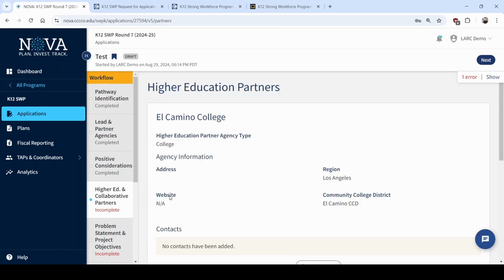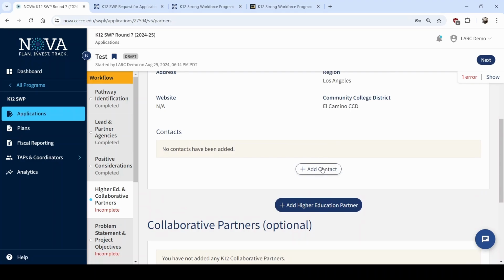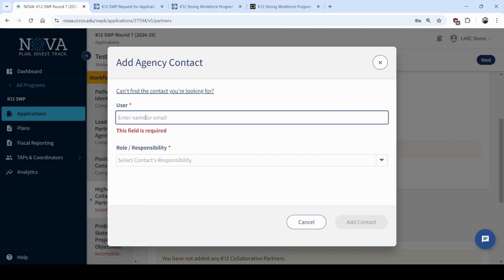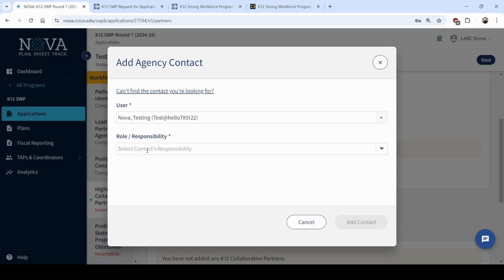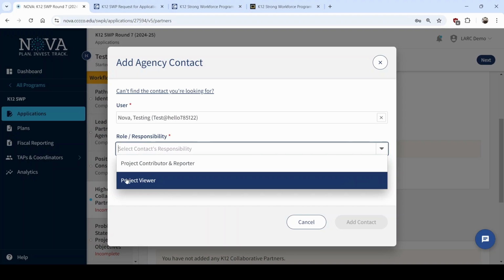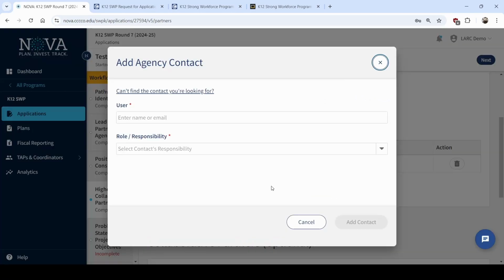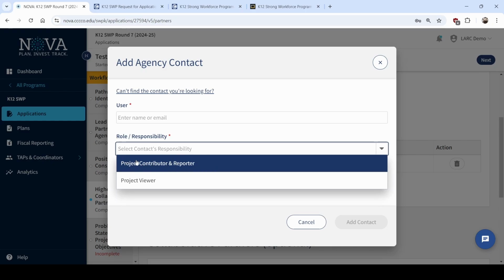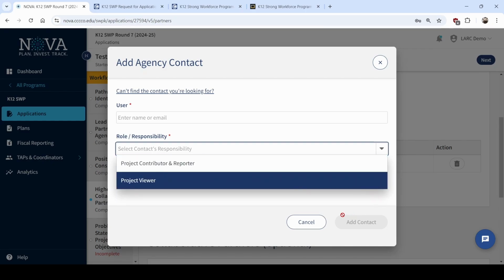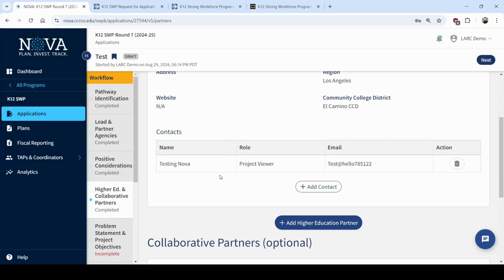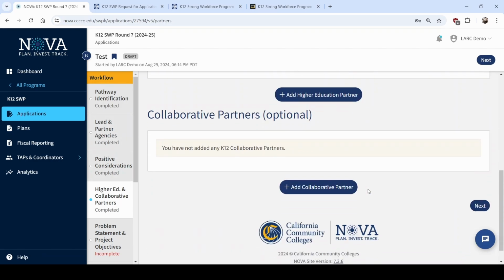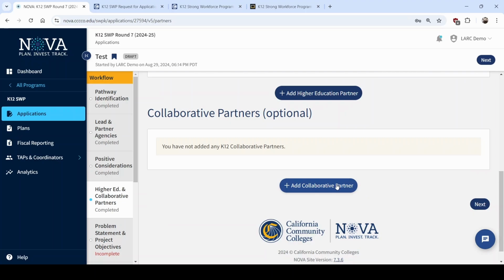And you'll see now they've chosen El Camino. It pops up some information for them, and I have to add a contact. This project viewer is the required contact for higher ed or collaborative partners. You can also add this project contributor reporter role, which, as we discussed earlier, has limited editing capabilities. But we're going to do what's required and put in this person. And if you do want to have any collaborative partners, we can add them too.